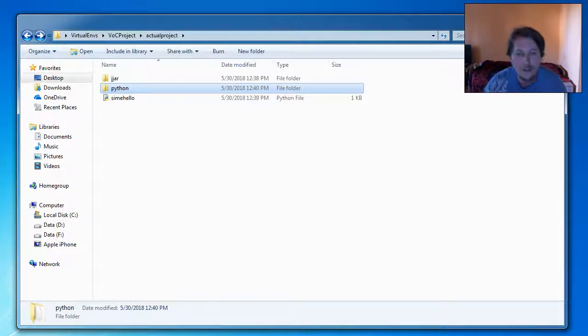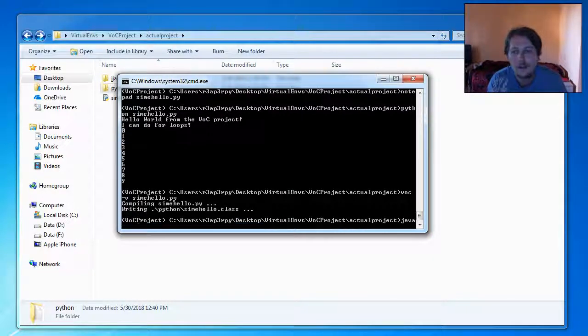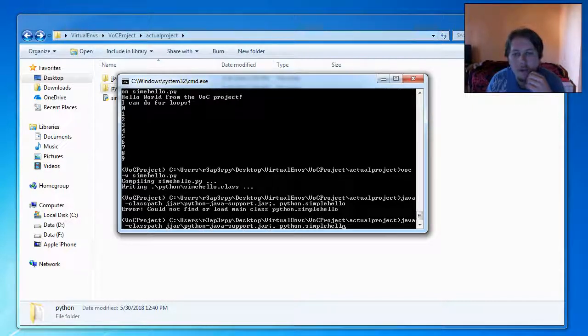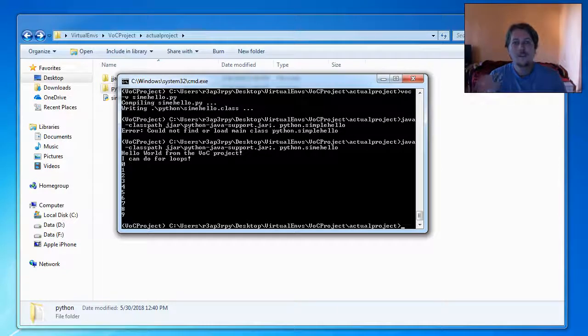This is the class extension, and now all that needs to be done is specify the classpath, which is the jar, Python Java support, and python simple hello. And it is not loading because it seems it could not find hello. And there we go. If I didn't make this typo, it is working.